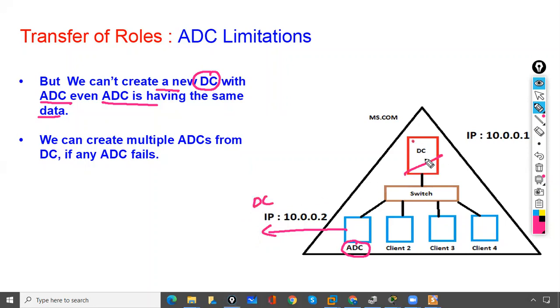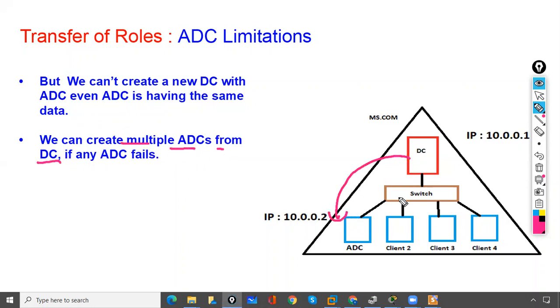Let us say we have removed this server. We have the ADC, and the ADC also goes down. The user won't be able to log on to the server because we could not create one additional domain controller using this ADC. We can create multiple ADCs from a DC. That is why we are moving all the roles from DC to ADC, and this server will become DC. Now we can make ADCs from this server.